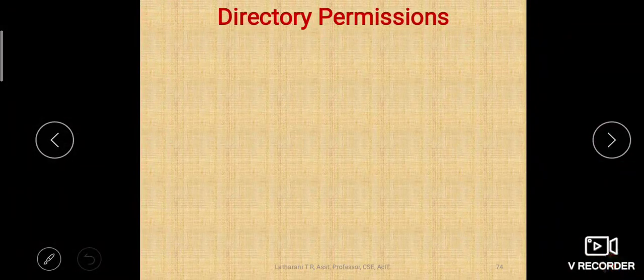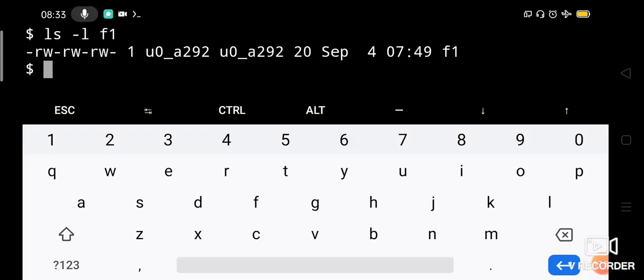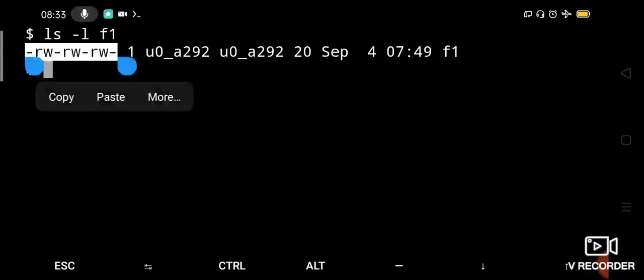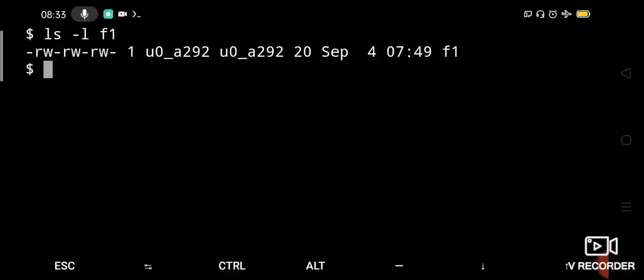Let us execute the absolute permissions and check. Now here you can see the permissions of the file f1, ls -l f1. Here you can see rw, meaning all categories of users have read and write permissions. So let us change that permission.